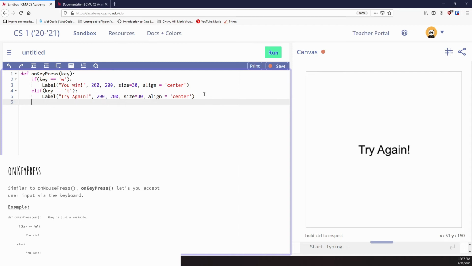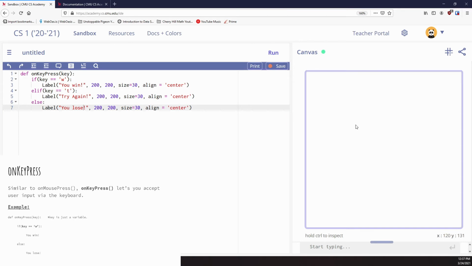And then if I want to cover all of the keys on the keyboard, that's when I'll use my else statement, right? So I'm going to say else, let's make a label that says you lose, okay? So I'm going to run this one, right? Now if I hit the W key, it says you win. If I hit the T key, it says try again. If I hit any other key, like the U key, it says you lose, right?